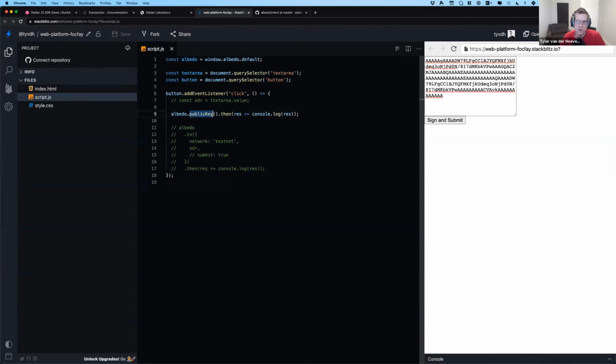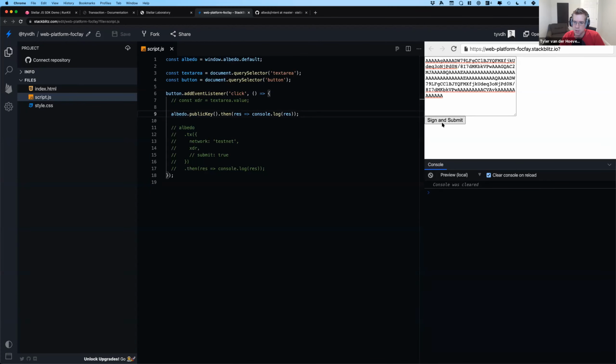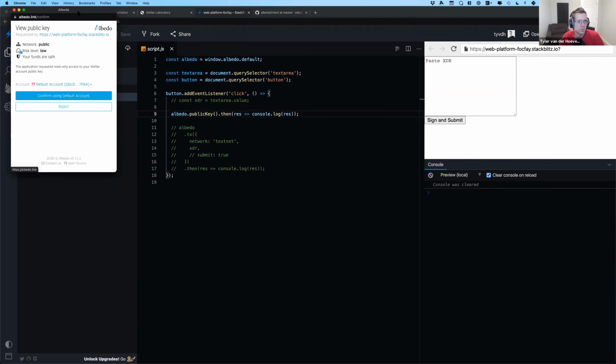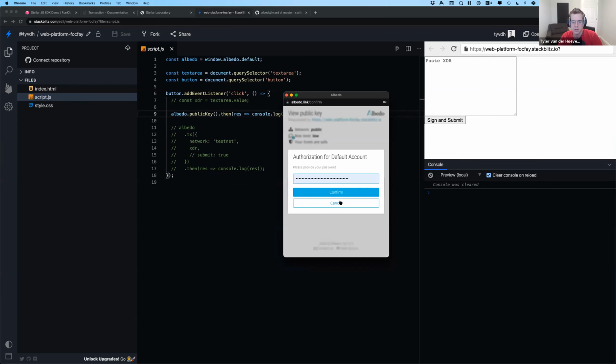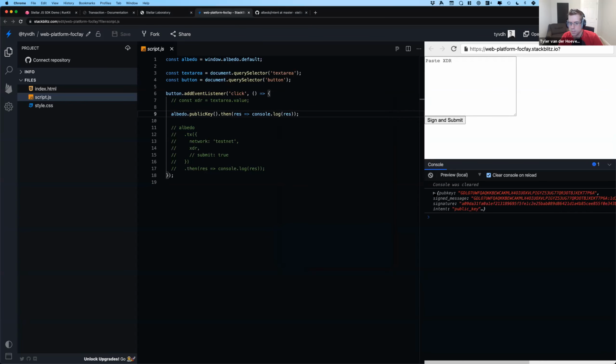Let's just list, for now, the public key. So this is not going to do anything with this. This is just going to pull up this Albedo window. You can see I've got this account selected, and it's just going to read the public key information. So there's my public key. That's how I would validate that I actually have ownership over a public key.